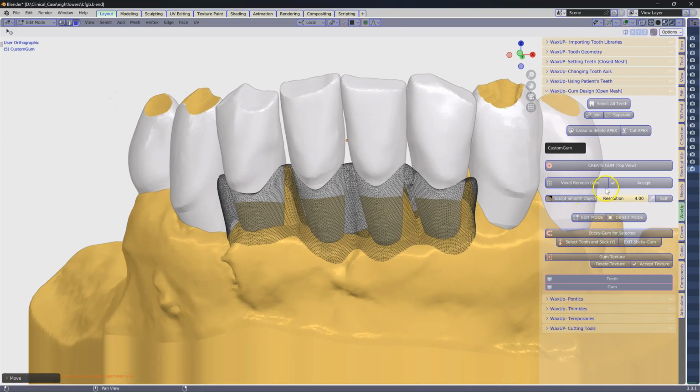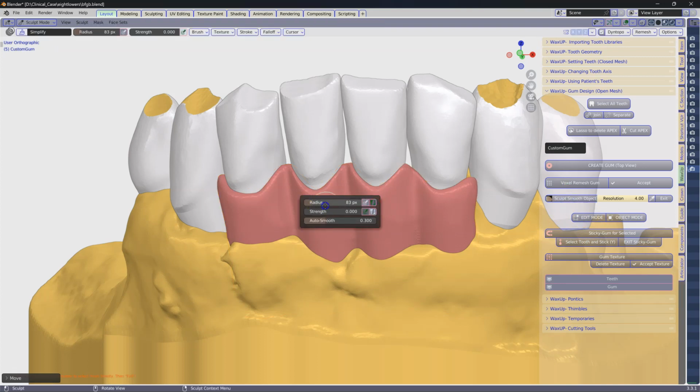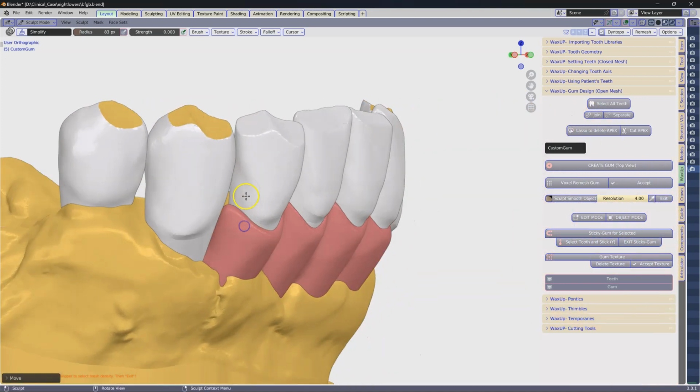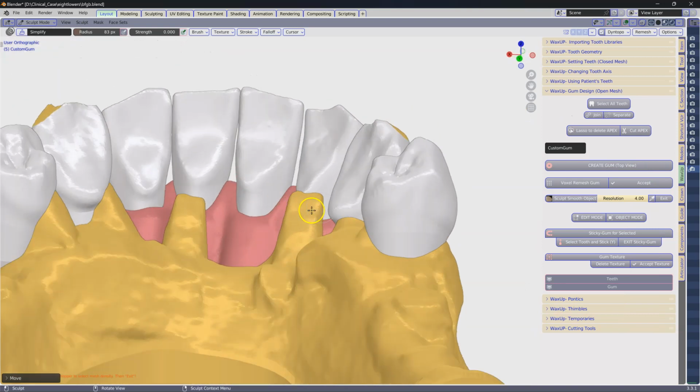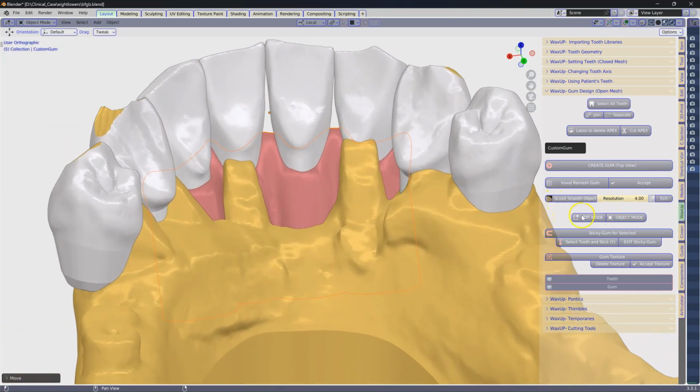Following that, we're going to go into object mode and give it another quick smooth down. Now you can spend a lot of time on this or you don't have to spend that much time on it, that depends on you. I'm going to go out of edit mode and pull this gum towards me.